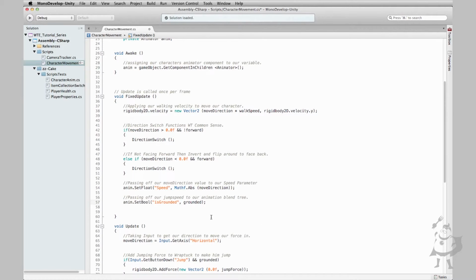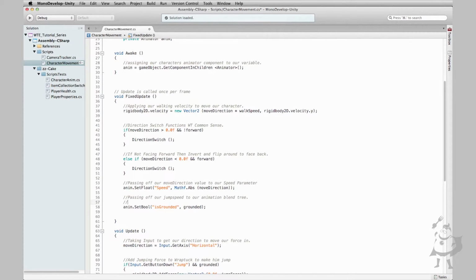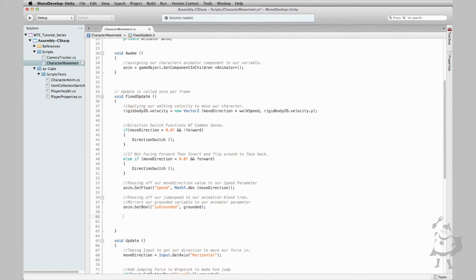So that grounded variable that we're using to actually launch our character in the air is just going to mirror our animation, which is going to be perfect. So this right here, I'm going to comment out and say: mirrors our grounded variable to our animator parameter. That's cool, all well and good. And now let's go like this: sends the velocity of our RB, for rigid body, jump to our blend tree.